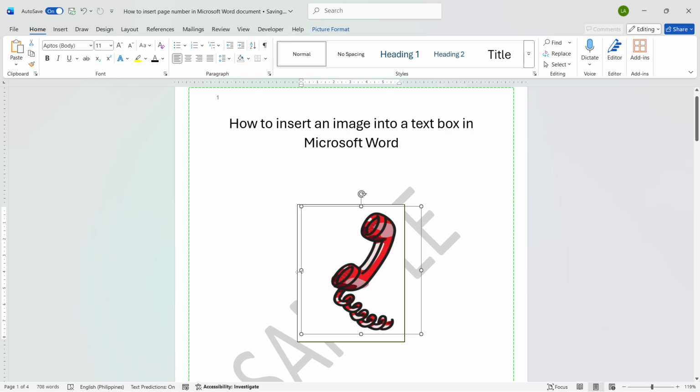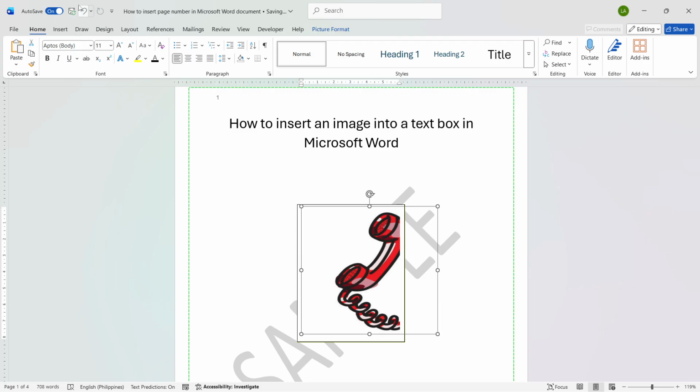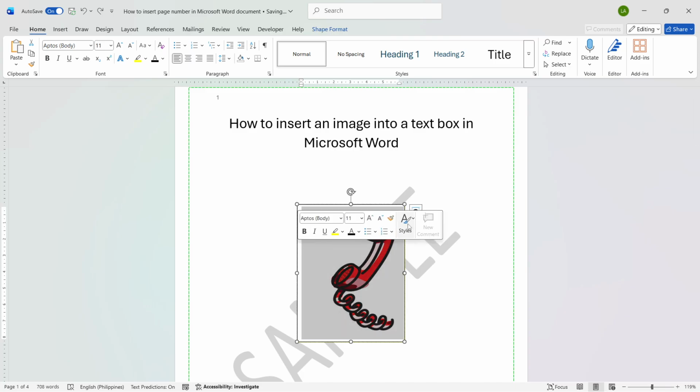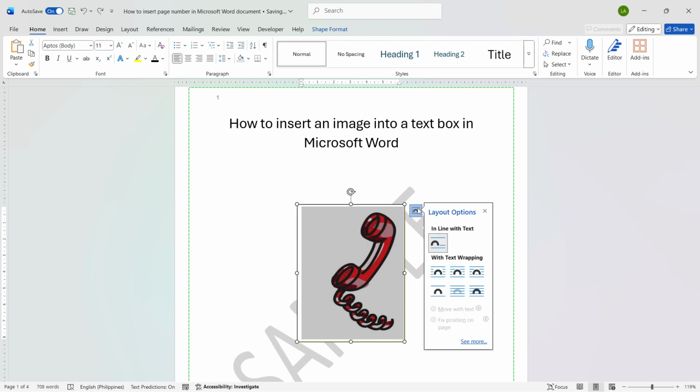If you're after a cleaner, more minimalist look, you might want to format the text box itself. Begin by selecting the text box, then move to the Format tab. Under Shape Fill, choose No Fill, and under Shape Outline, select No Outline. This will give your text box a transparent appearance, making the focus solely on the image itself.